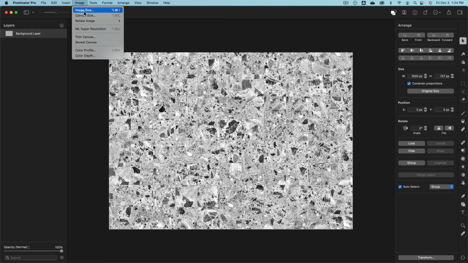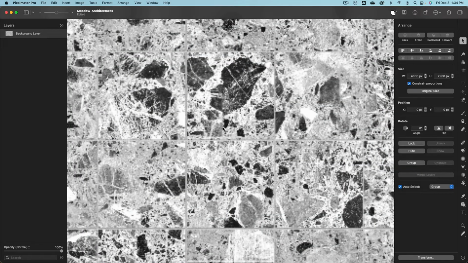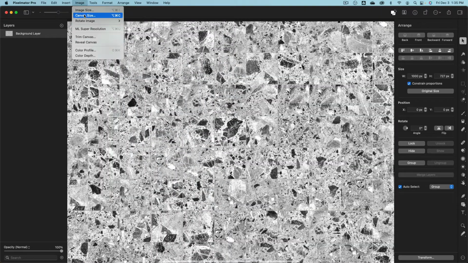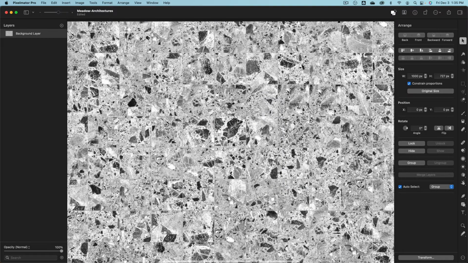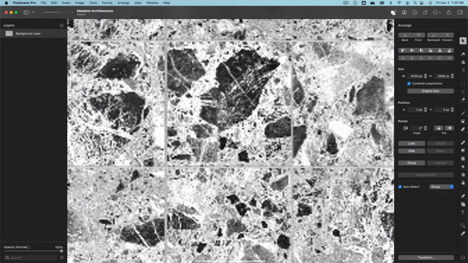So if I go to image size and say, okay, I want this to be 4000 higher. And here it says good for upscaling. Yep. So maybe try this. There you can see how blurry this got. Not good. Let's do this one more time, maybe with a different setting here. Oops, I think I did not actually change the size. Yeah, also kind of blurry, no?